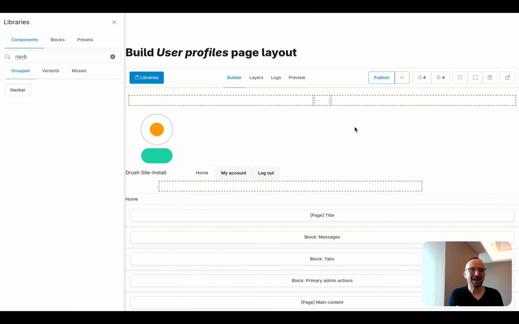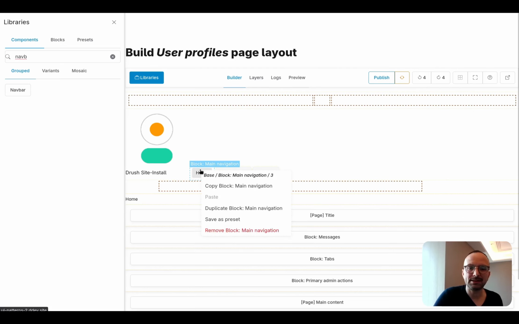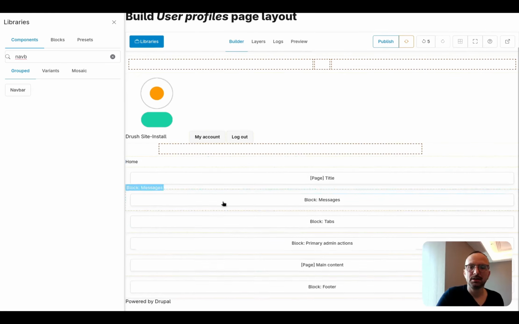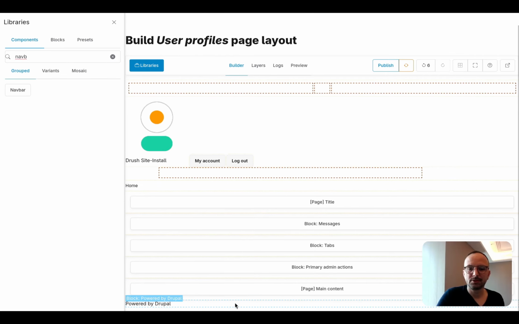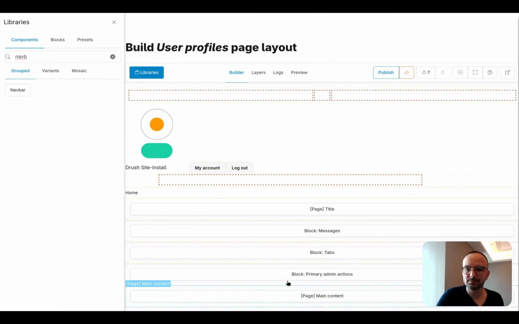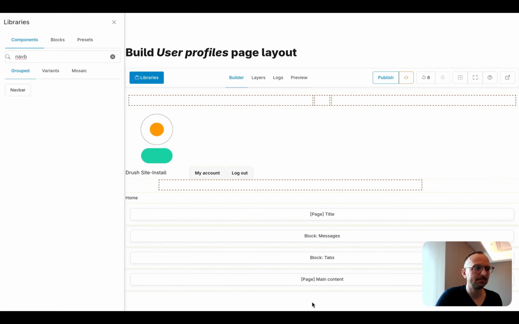But first, I will remove the block I'm not planning to use. Like for example, main navigation. I do right click and I remove. The block footer, Powered by Drupal block, primary admin action. And now I'm good. As you can see, the right click menu is available and gives contextual action to the block and the component we are editing.